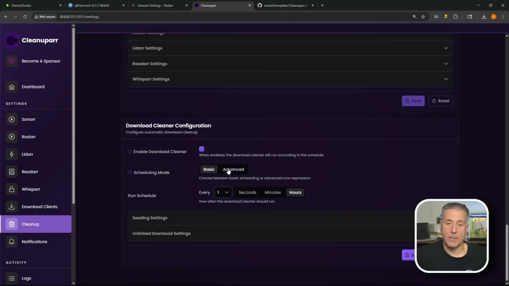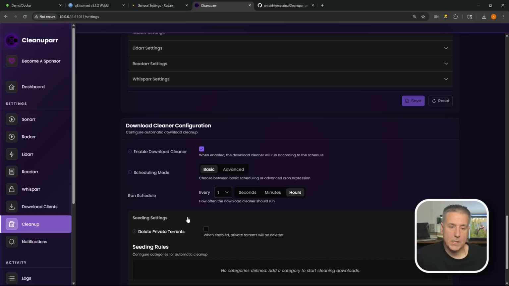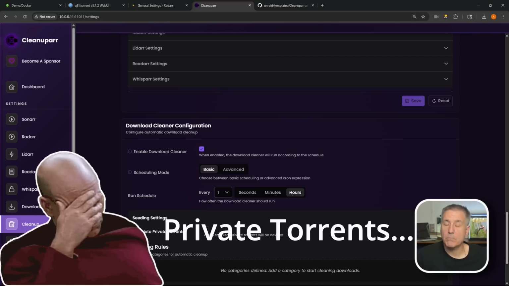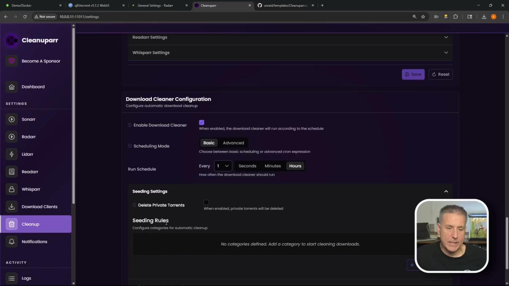Scheduling mode, we've got basic or advanced. Once again, same thing, custom cron expression or preset cron jobs. Default is to run once an hour. If we open up seeding settings, you've got the option to delete private trackers. Once again, I'm leaving that disabled. Next we've got seeding rules. You can configure categories for automatic cleanup. So if you have certain categories you want it to monitor, you put those in here.